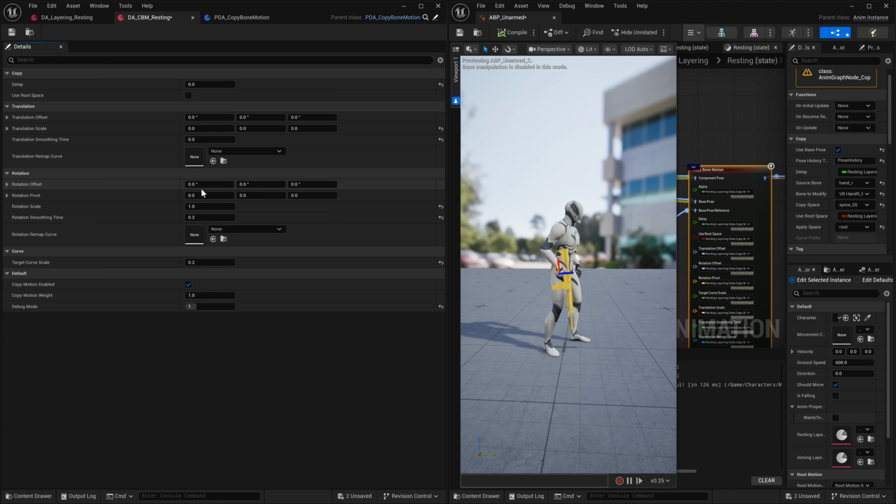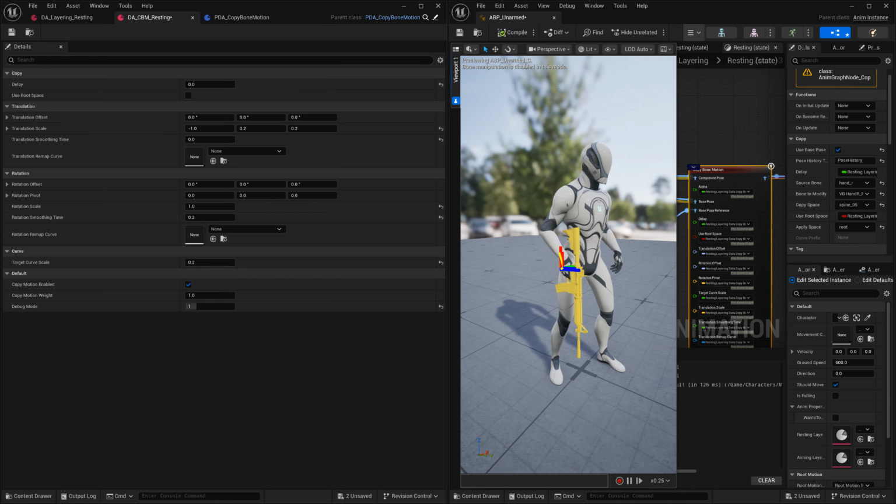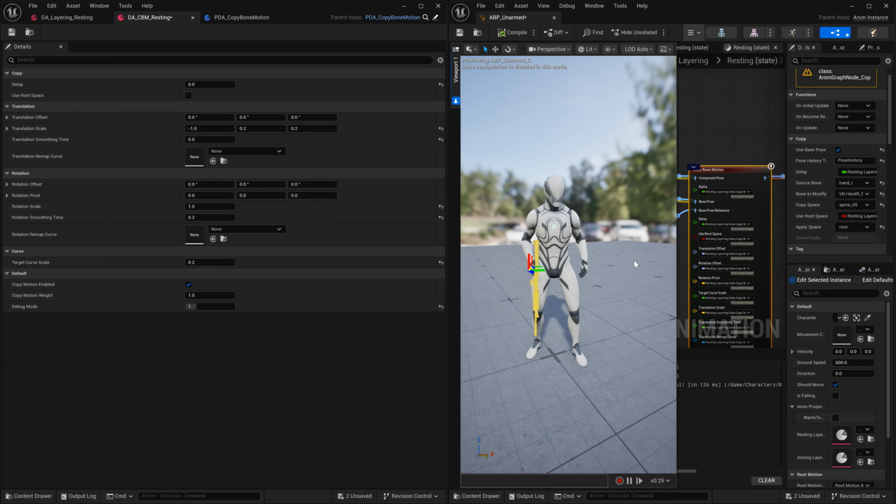But it's important for you to know that you're likely going to be using the rotation offset, rotation pivot, and translation offset. Use it very carefully. I haven't found any real good use cases for it. It often causes more problems than it's worth, from my own experience. But yeah, that's basically how that works.